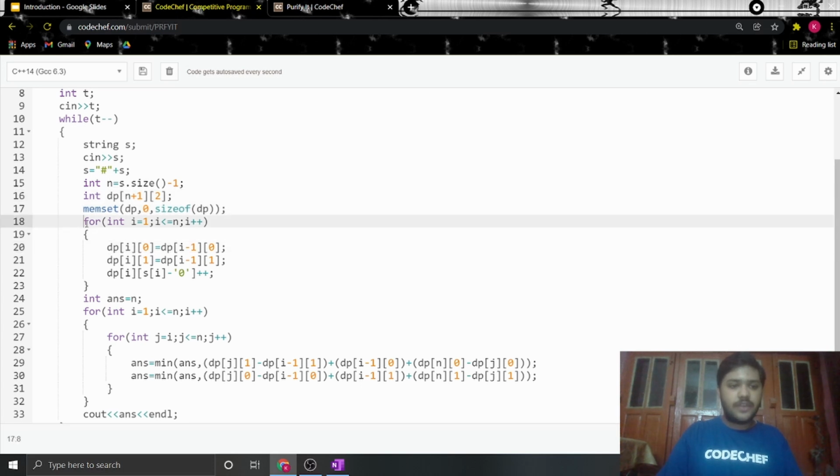I start the iteration from i equal to 1 till n, and dp[i][0] is equal to dp[i-1][0], and dp[i][1] is equal to dp[i-1][1]. The number of zeros in the first i characters is first equal to the number of zeros in the first i minus 1 characters, and the number of ones in the first i characters is equal to the number of ones in the first i minus 1 characters. Now, if the ith character is a 0, then s[i] minus '0' would correspond to a 0. If the ith character is a 1, then s[i] minus '0' would correspond to a 1. And I would increment dp[i][s[i] minus '0'].